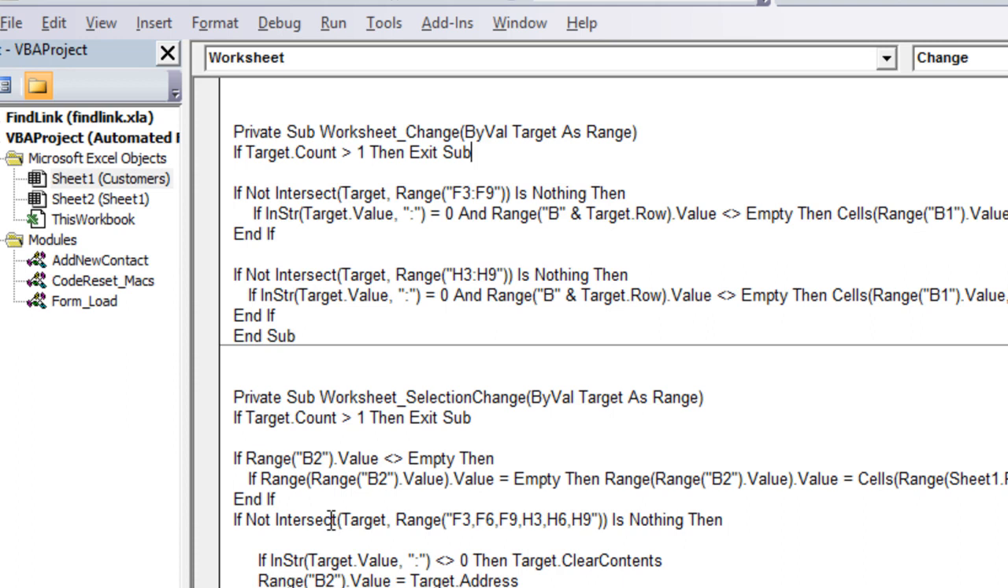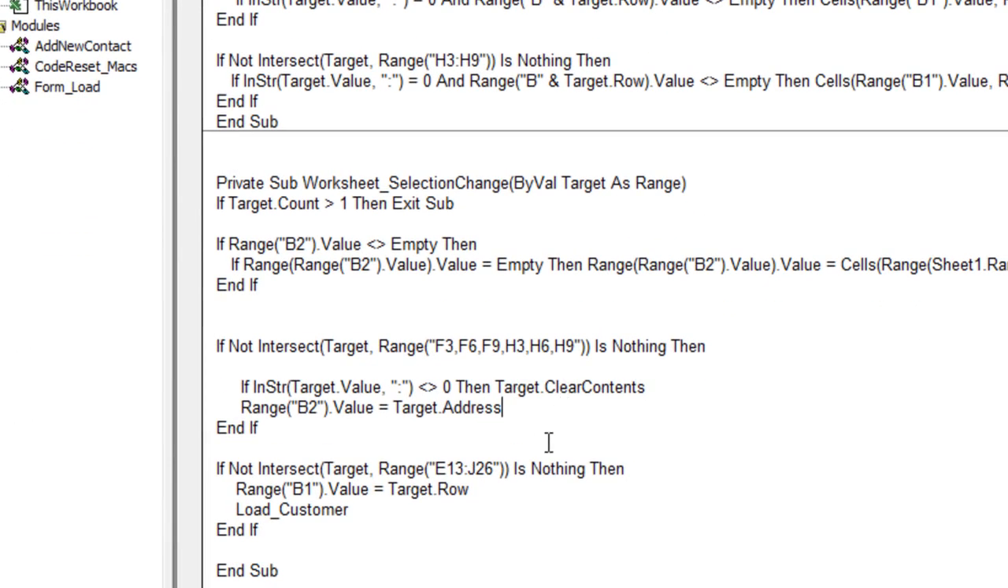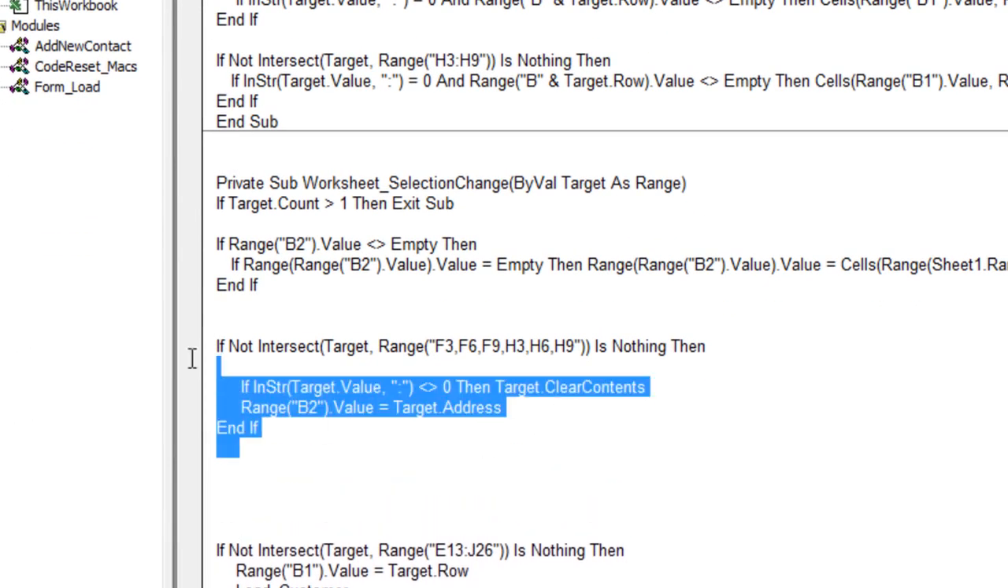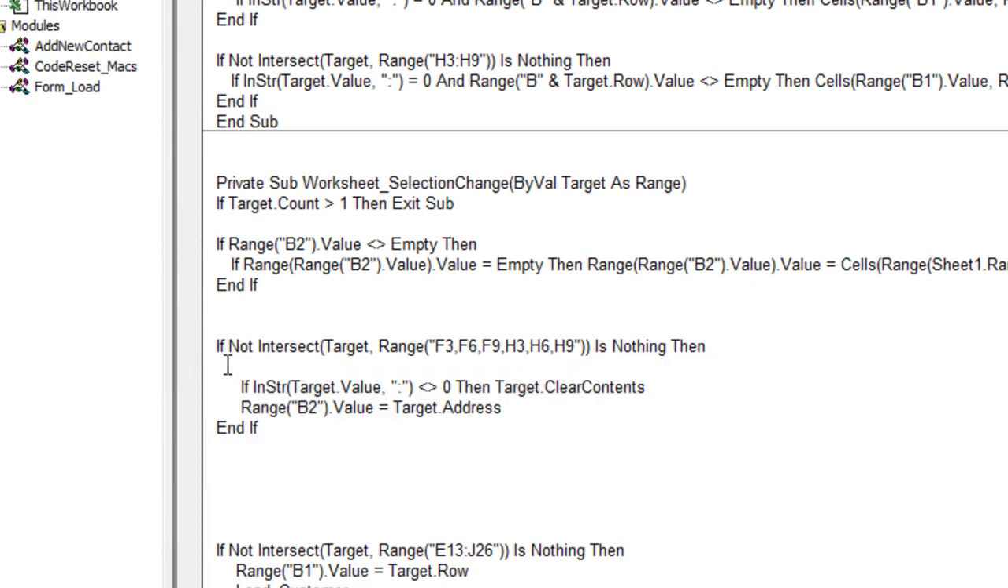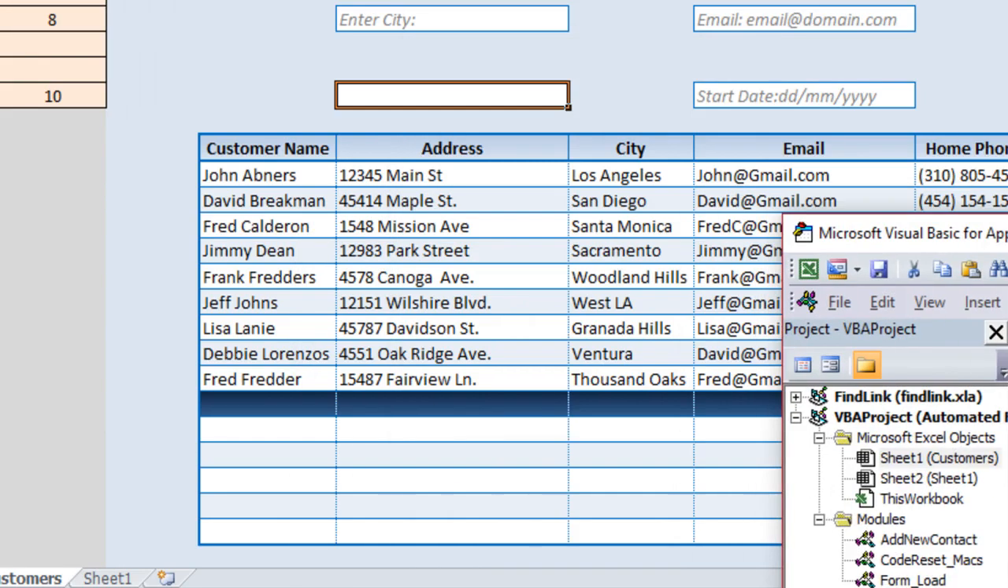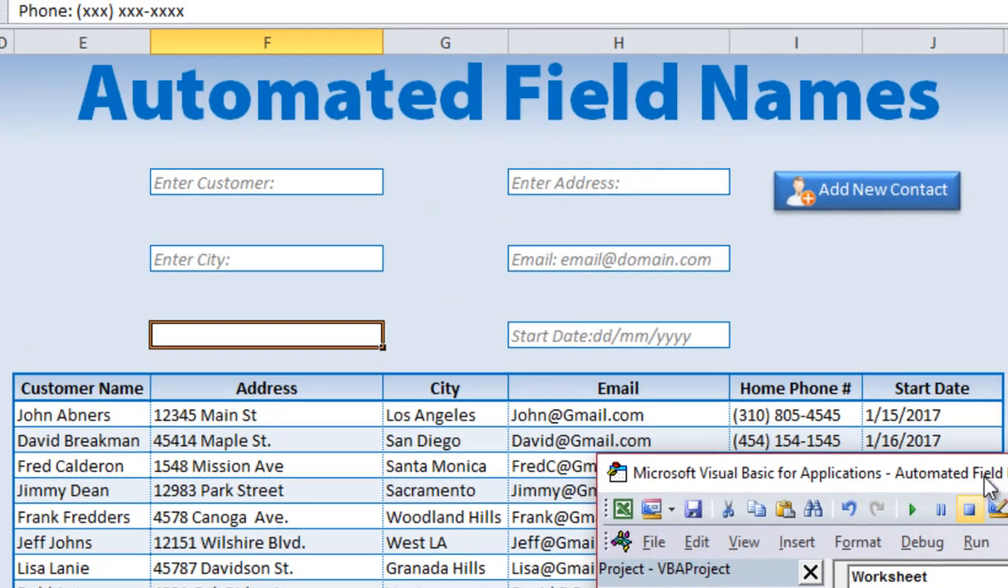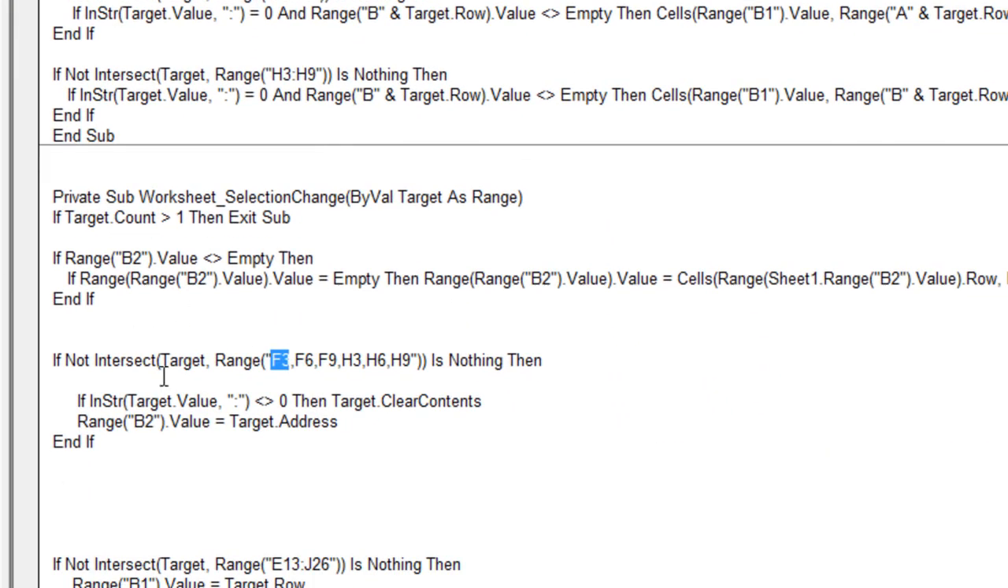Okay, so let's see how this code is going to work. Let's isolate this code here, and we're going to be focused on this code right here. If the intersect is any one of these fields, F3, F6, F9, H3, those are the same exact fields as these six right here. So if a user selects any one of those, then maybe we want to clear the contents.